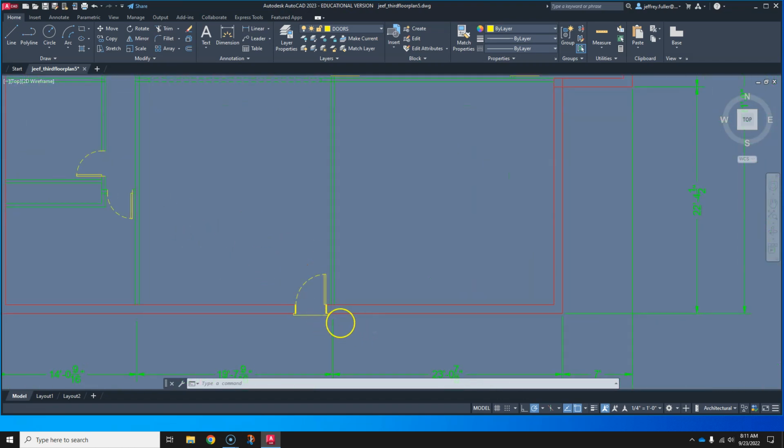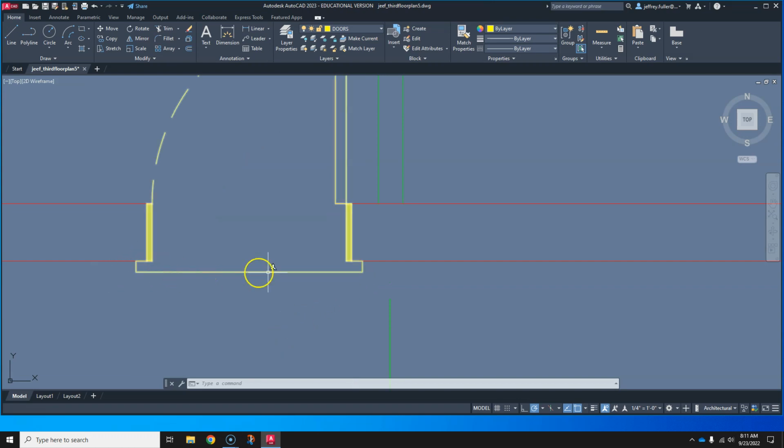If you want to know what I'm talking about, go out and look at your own front or back door that leads to the outside, open it, and you'll see what I'm talking about by a step.